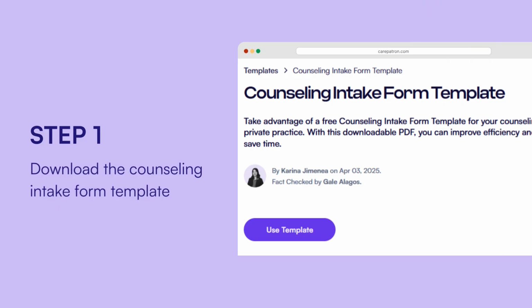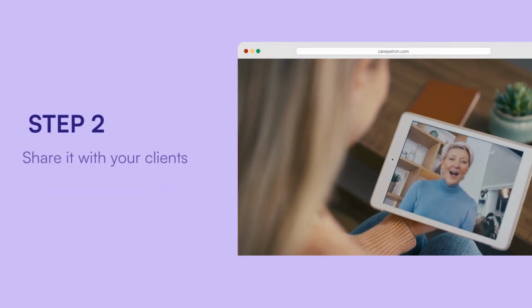Step 1. Download the counseling intake form template. Click Download to receive a fillable PDF version of the template. You can also click Use Template to customize the form within the Carepatron platform to better fit your practice's or client's specific needs.